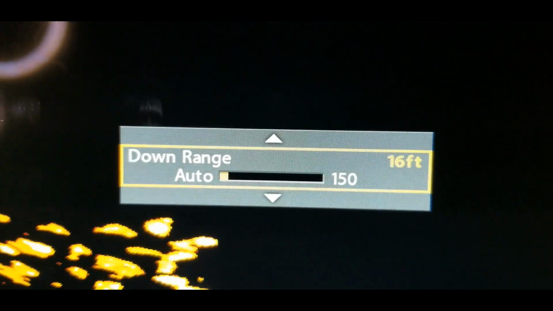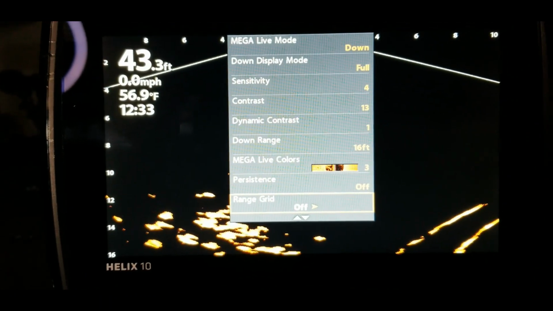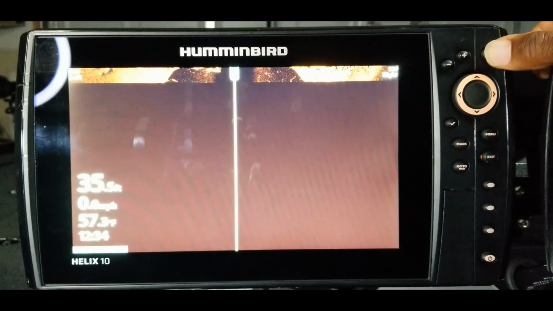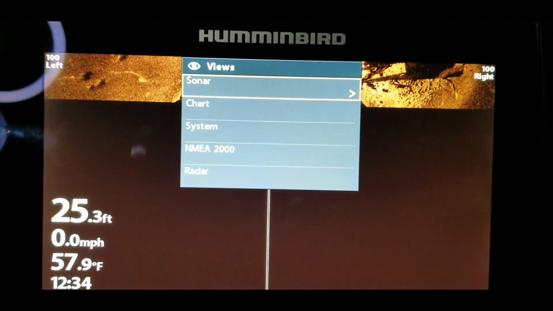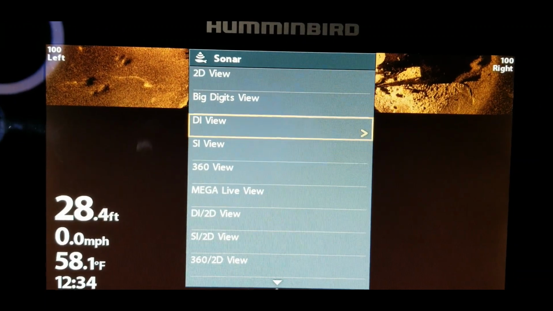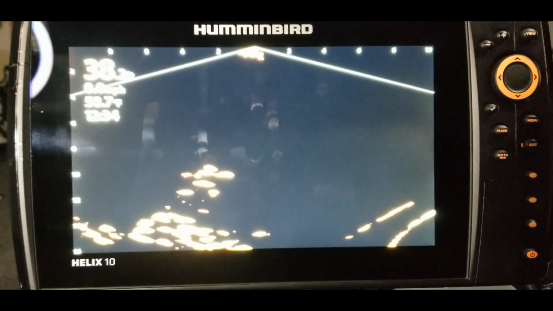As we move it in a little bit closer, you see now we're on 16. And what it's doing is kind of blowing that screen up a little bit more. Let me go back in here. If you have to get back into the screen again, just remember you can always hit that view button, go back to Sonar, drop back down. This is a shortcut to get back to the screen that you wanted.